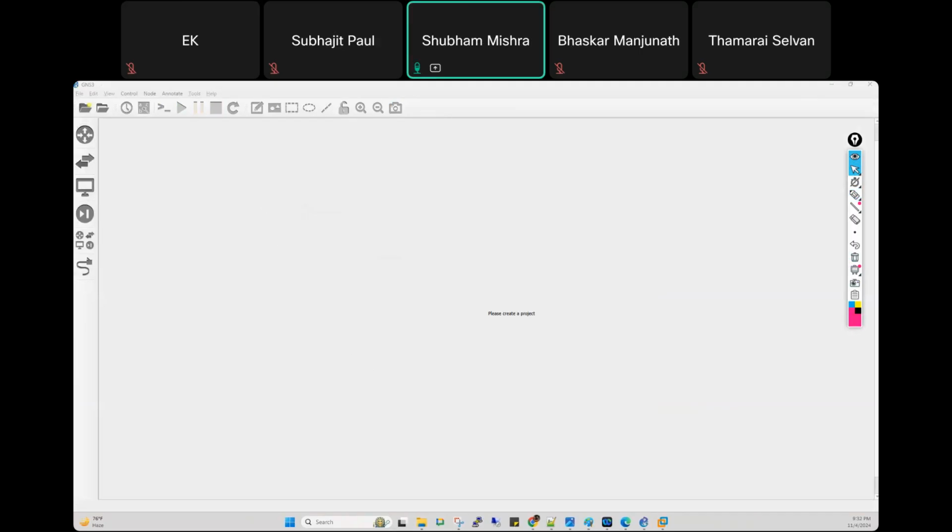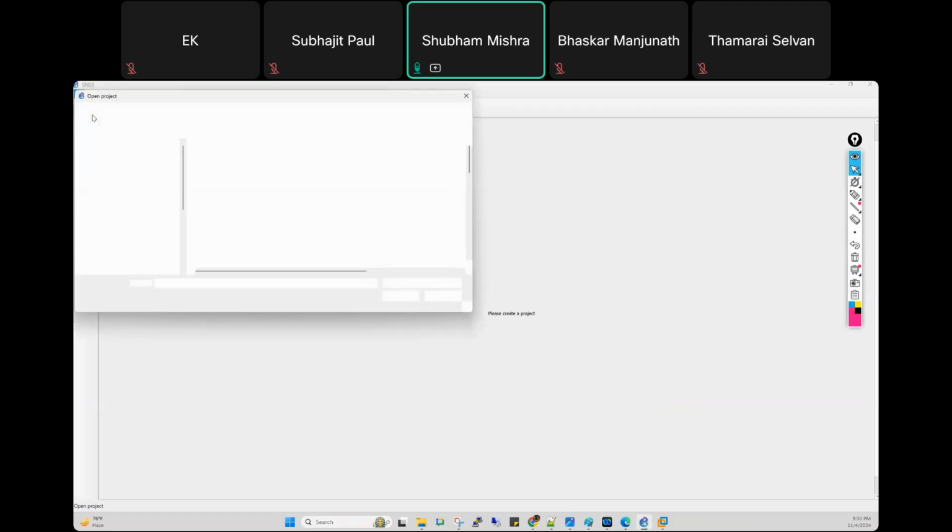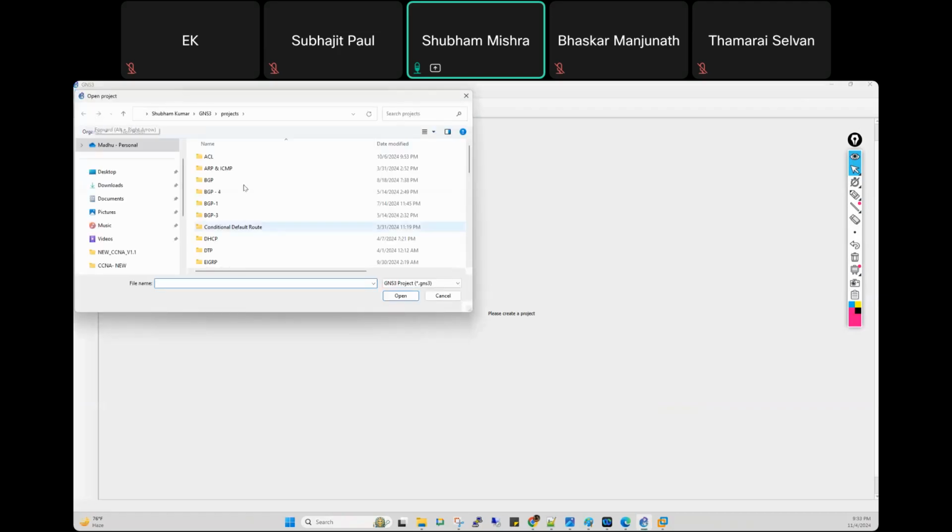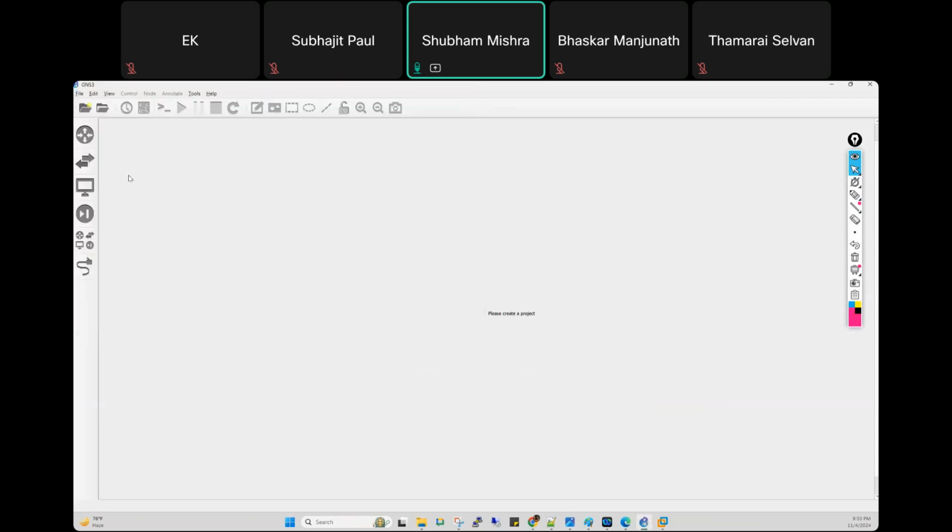If you want to create any type of topology, what you need to do? You need to create the project. Fine, but how? See, go to File. When I click on Open Project, if there are already multiple labs, they will be listed, but in your case, that will not be created. So what will you do? You will create a new blank project here.